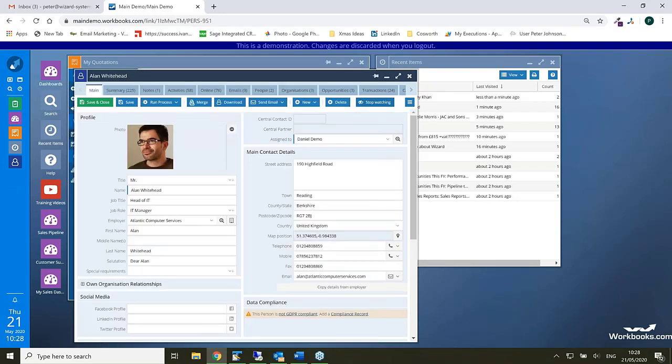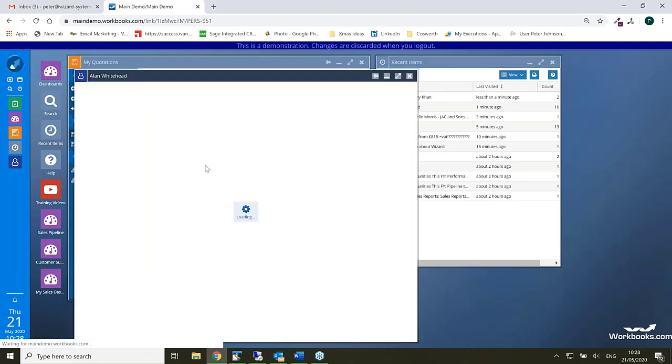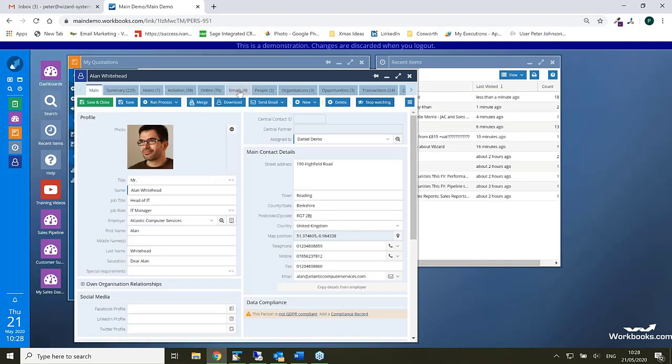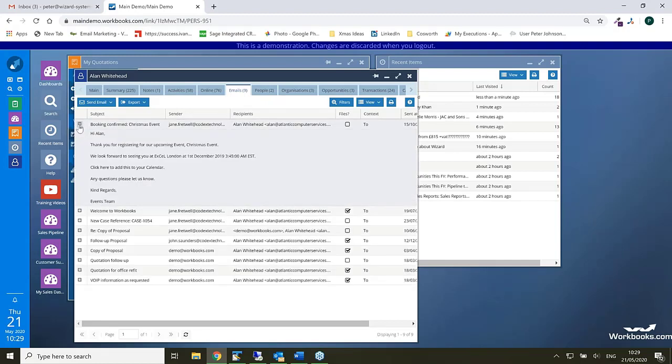Couple of questions from Katie. If you send an email via Workbooks, will it show up on the email tab under a person's record? Yes, it will. The moment you send an email to Alan here, you can see they're listed, ready. All of these were sent from Workbooks to Alan Whitehead, because you can see this context here says to. If you've got an email from Alan and you've pushed it in via the Dropbox or any other method, the context would be from. So you get all of those showing up in the email tab.